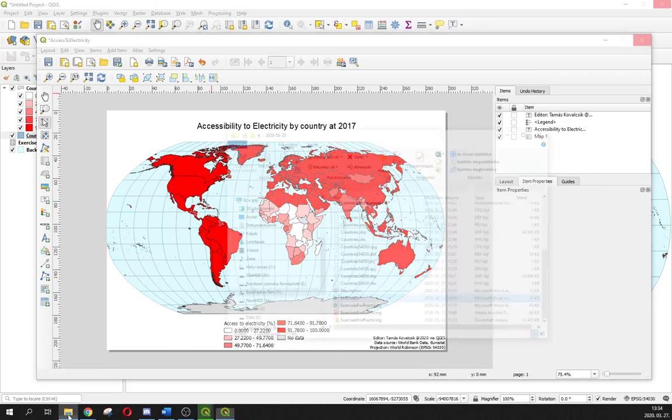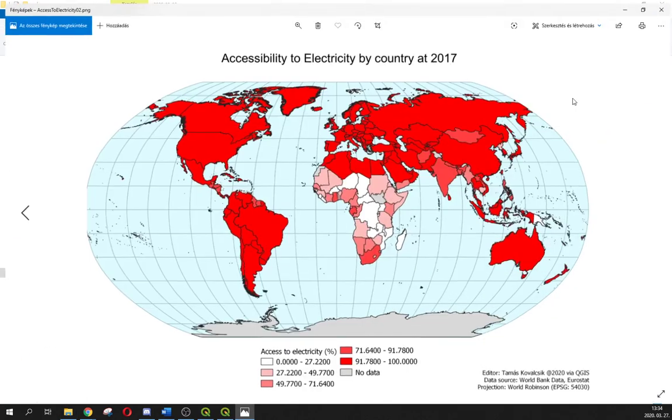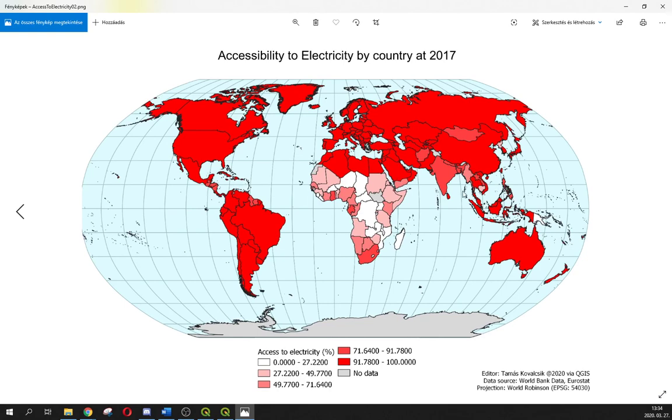And if you have in the folder, if you have the map, you solve the exercise.